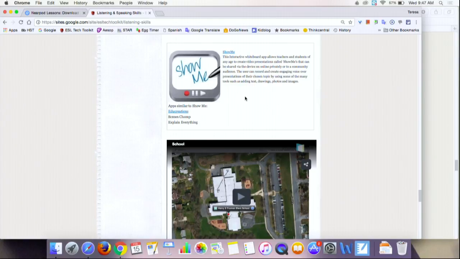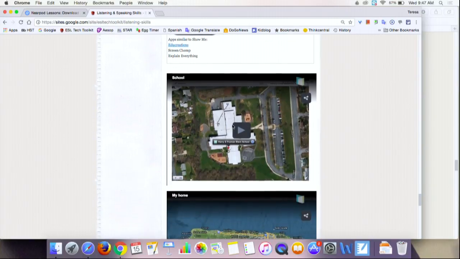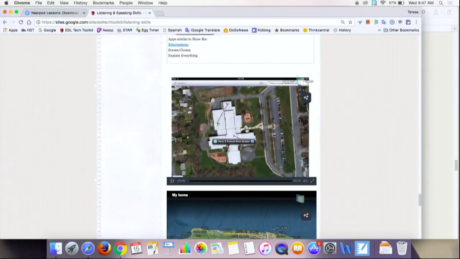There are lots of other ones like Educreations and Explain Everything and Screen Chomp. But what's great about these is that students can take pictures of anything they find on their iPad. So we can go to Google Maps, take a picture. We can search the internet, take a picture, save it in your photos, and you can do a voiceover again.